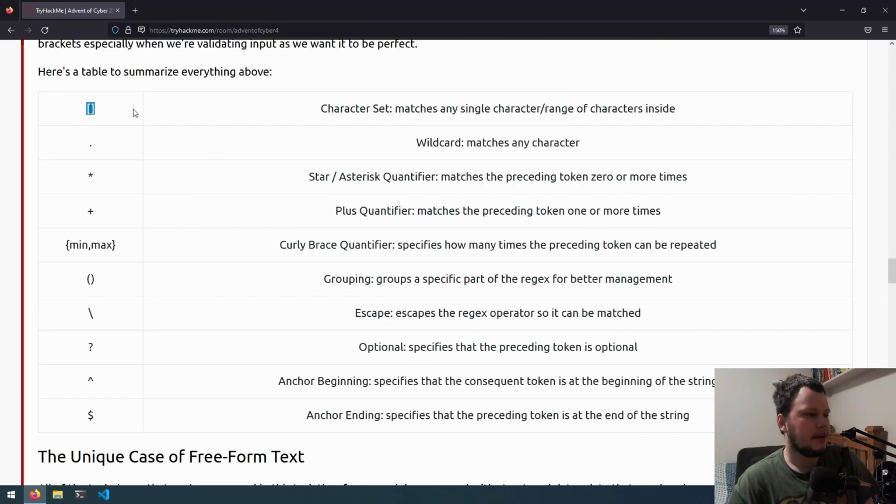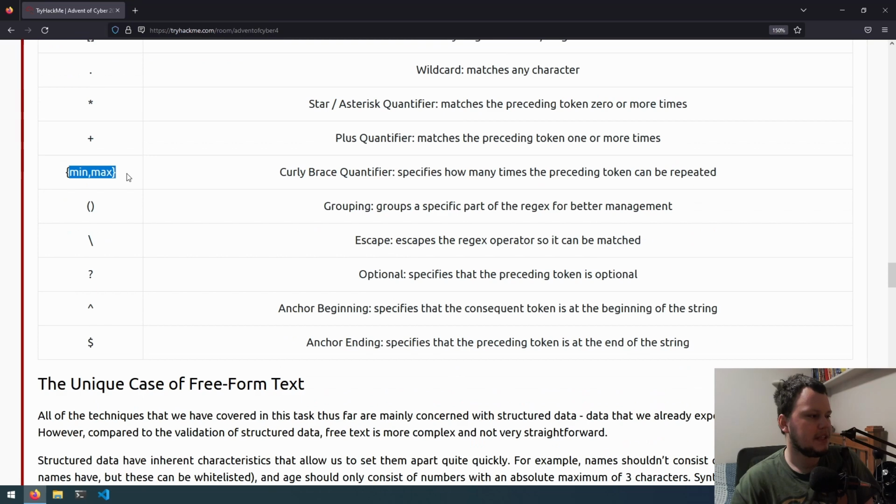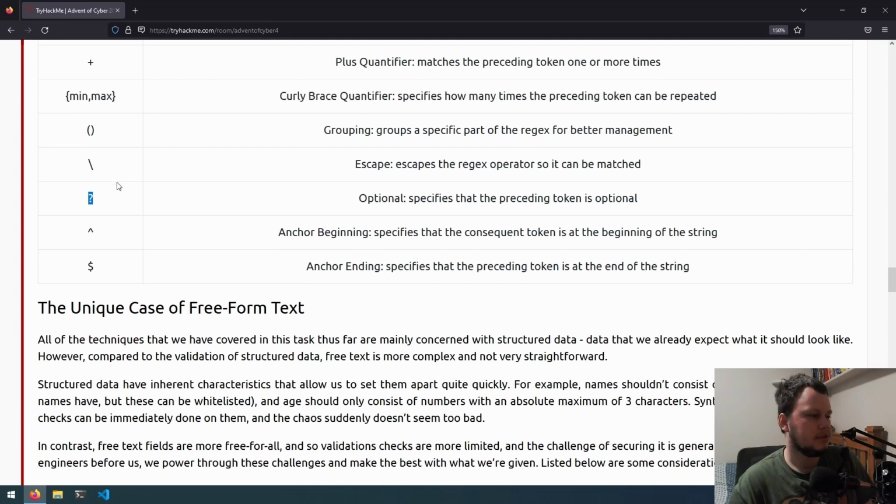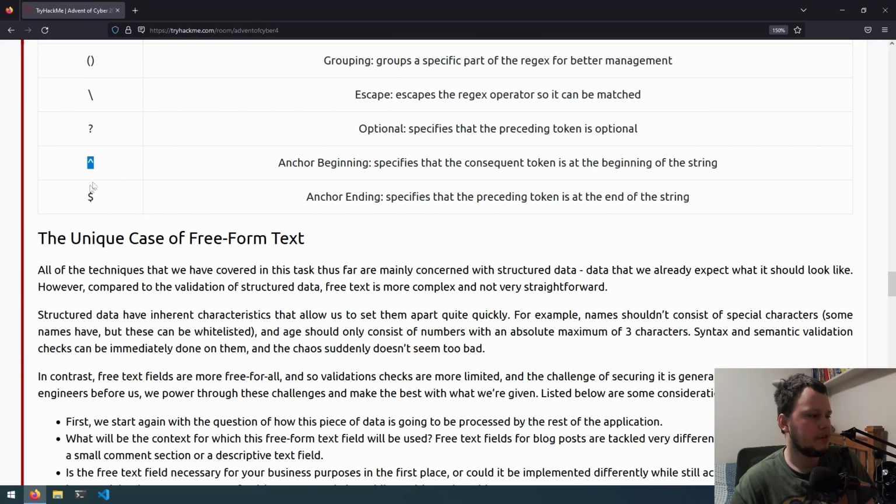Square brackets is for character sets, matches any single character or range of characters inside. Dot's a wildcard, asterisk is matching 0 or more, plus is matching 1 or more, min-max specifies how many characters it should match, parentheses is for grouping parts of regex, backslash is for escaping regex characters to be used as a character to match, question mark is for whether the preceding token is optional, the caret is for specifying the beginning of the string, and the dollar sign is for the end of the string.